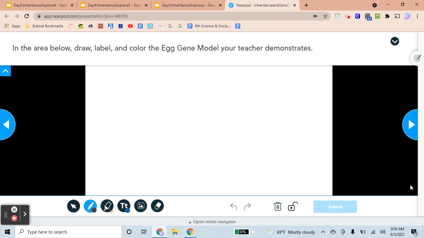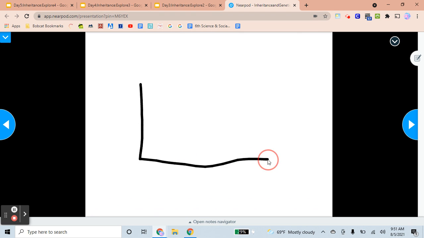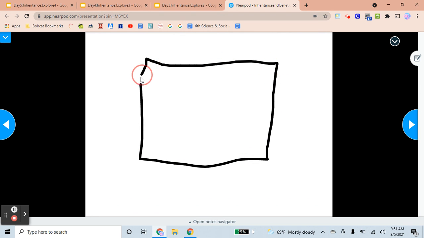In the area below, you're going to draw, label, and color the egg gene model your teacher demonstrates. So let me start by going over that. You will be watching me demonstrate an egg gene model, and then you will draw, label, and color it. For the beginning of this, I'm going to start with a bag. It's a normal sandwich bag, so you're going to draw your very best sandwich bag.